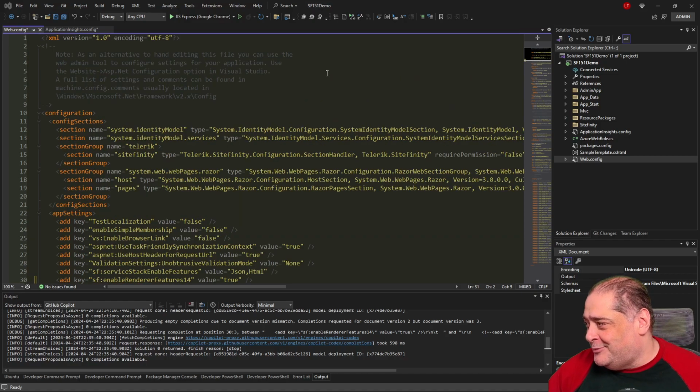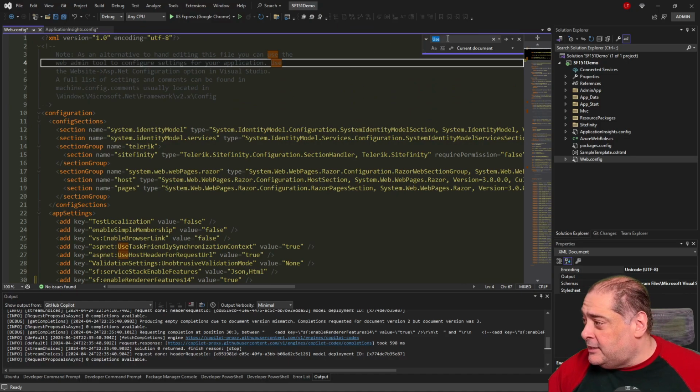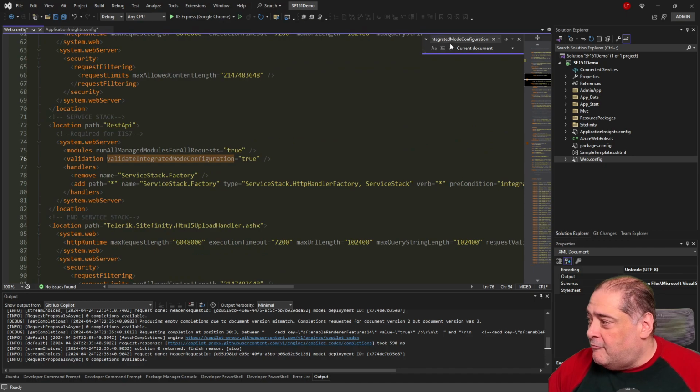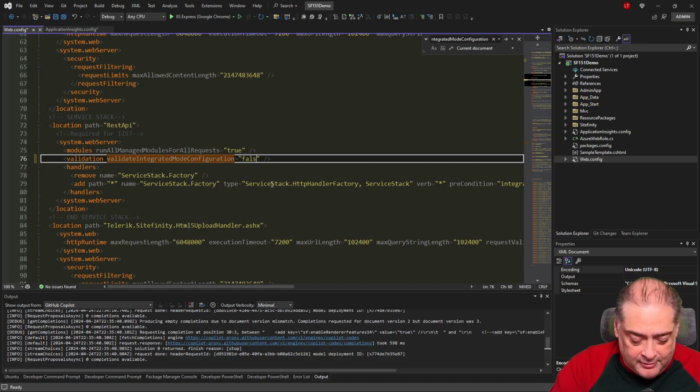I'm going to also save you some time. Look for something here in the web.config file. Let's do a Control F. And I need to look for something called validateIntegratedModeConfiguration. Notice it's in here and it says it's equal to true. Unfortunately, it cannot be equal to true if you're going to use App Insights. So this has to be false.